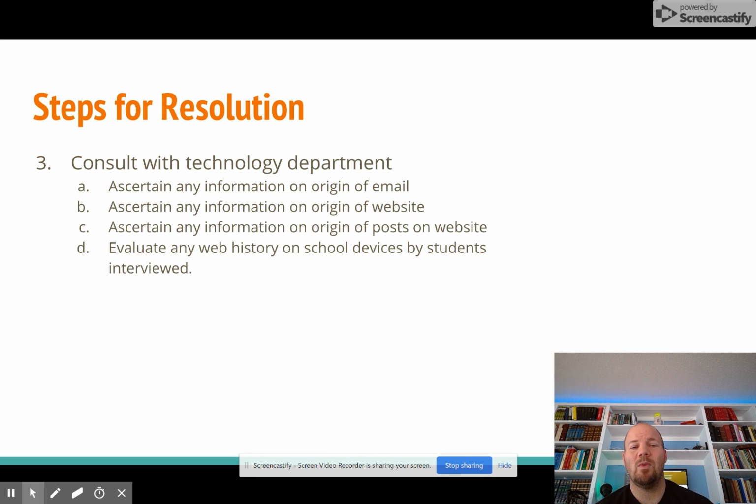And then evaluate any web history on school devices by students interviewed. So anybody that may have been pointed to as a person of interest or a person with knowledge during this discussion, certainly use all means at your legal disposal to ascertain what's going on. Maybe this was done on a school device, maybe it wasn't. We know that the email was certainly sent over the weekend, but was this a technological device that the school had loaned to the student or the person that made the website? Perhaps it was a parent, we don't know. Or did this happen during school days and then the email was sent later after someone else found out about it?